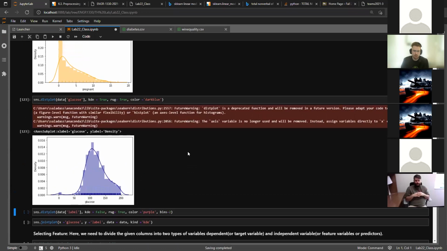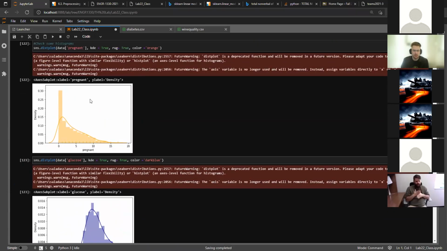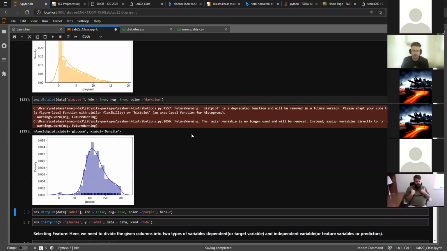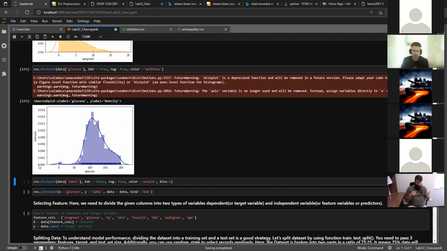What about glucose levels? Wait, no. That's not the relationship between the label and the output. It's just how many we have. Sorry about that. So notice that if we tried to take the area under the curve, this would be 1. So this is simply the occurrence. Additionally, we can visualize the glucose levels.